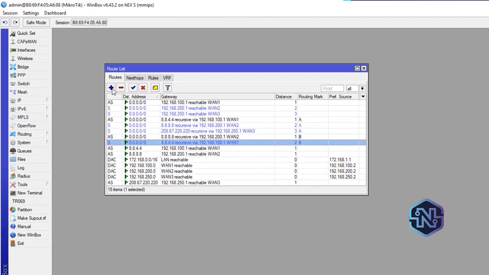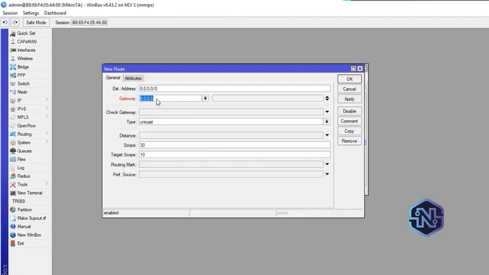Again, plus sign, gateway 208.67.220.220, which is the DNS we use for our provider C. Check gateway ping, distance 3, routing mark B.